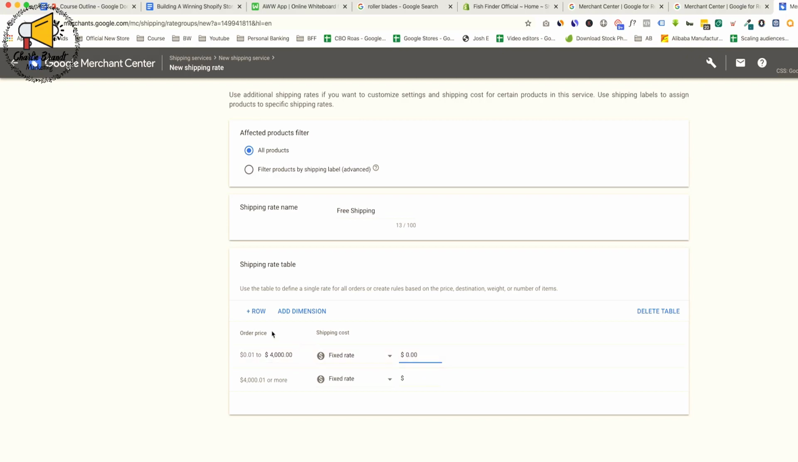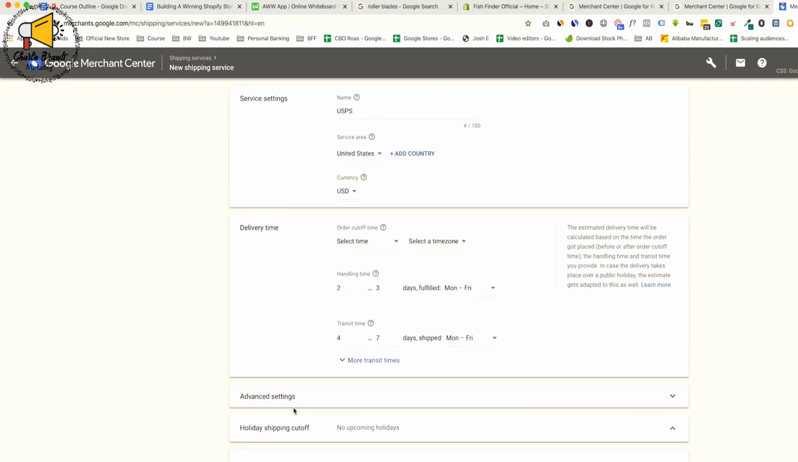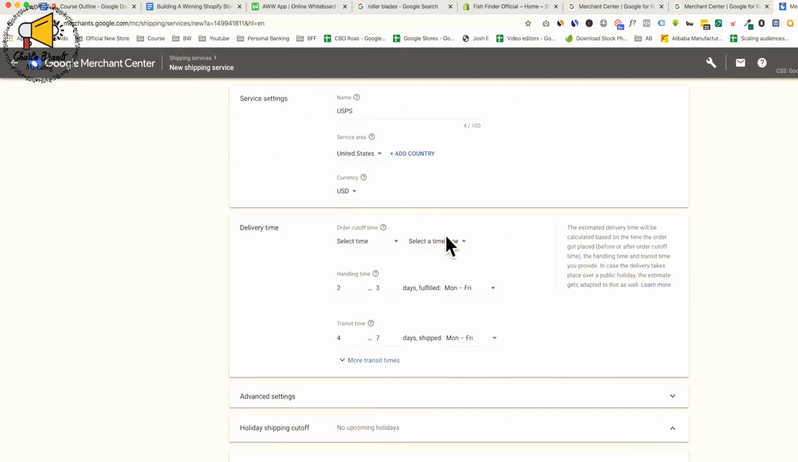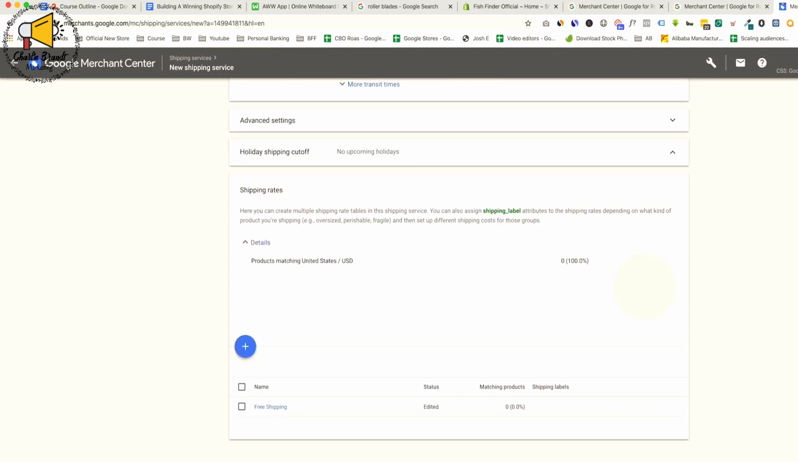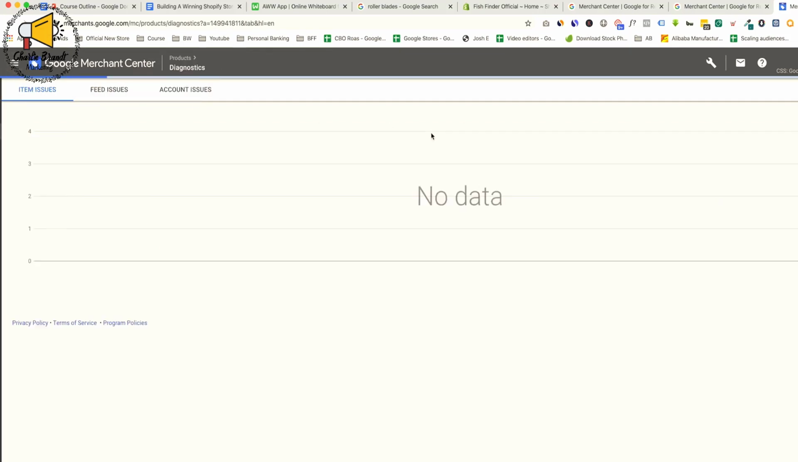I'm going to put $0, and then I'm going to put $0 again right here and continue. So this is just a very, very simple way to set up the shipping. I'm not kidding, it really doesn't matter on this. We just need to get it done. USPS, one shipping rate, good. This is just the check mark that they need.